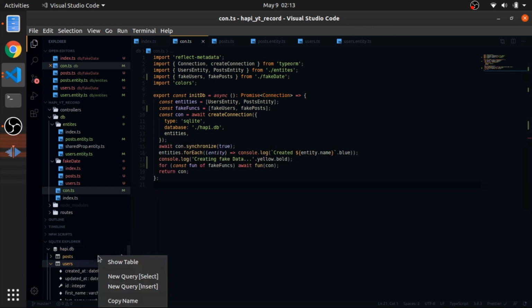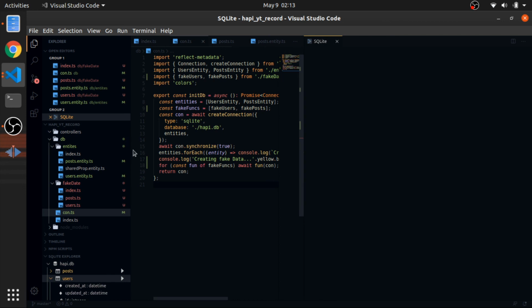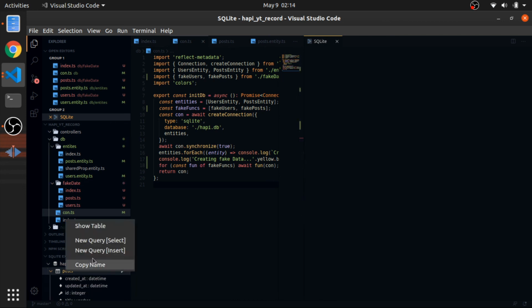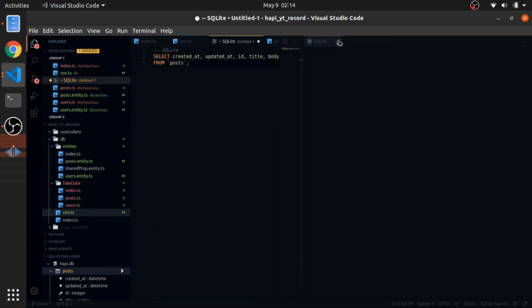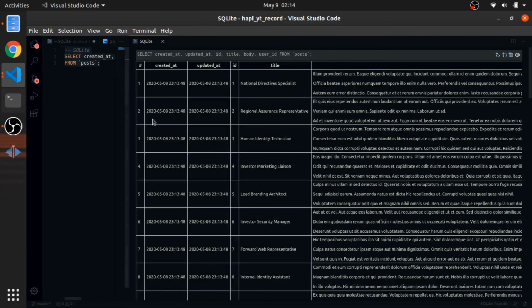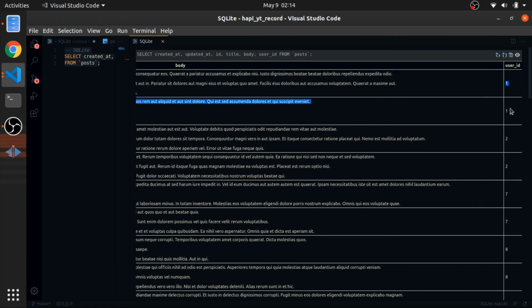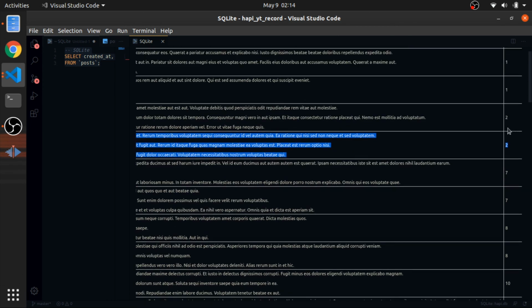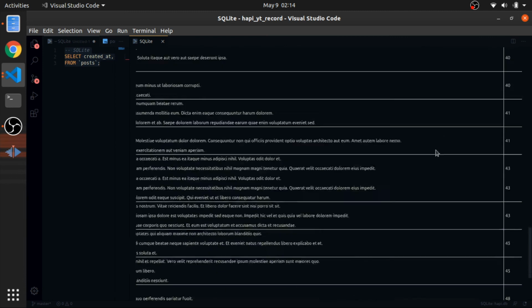Let's refresh. Okay. So as you can see, the title, the ID, the body, and the user ID. So if a user has posts, they will have 2 posts. So user ID 1 has 2, and user ID 2 has 2 posts as well. And user ID 7 has 2. So and so on. So this is a good start.